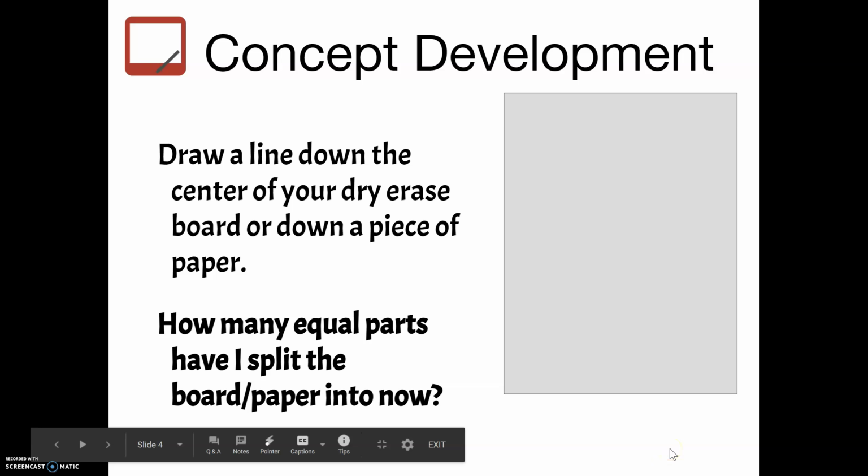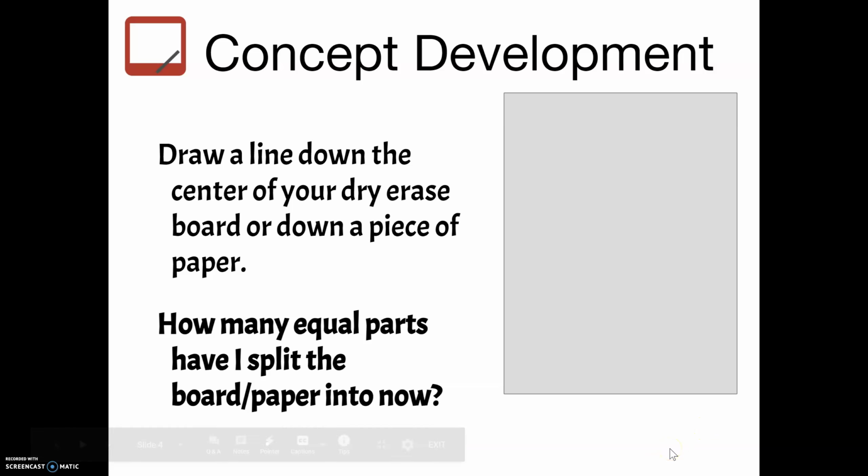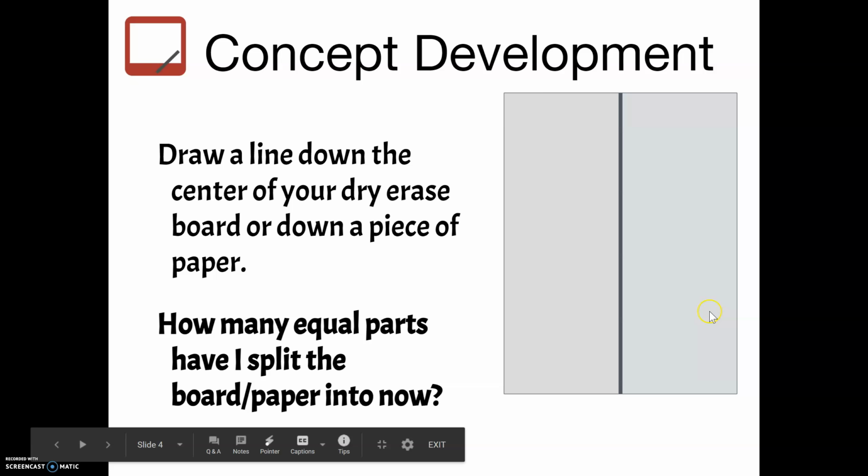Okay, so we're going to start with your dry erase board or your piece of paper, whatever you're working with today. And the first thing that I'd like for you to do is to draw a line down the center of your dry erase board or down your piece of paper. Now remember, you want to draw that line down the center so that we create 2 equal parts. Do you have 2 equal parts on your piece of paper or board? 1, 2. I have 2 equal parts.